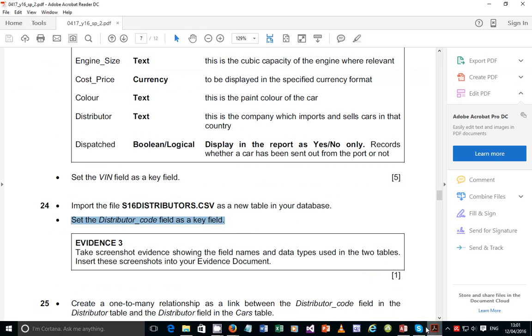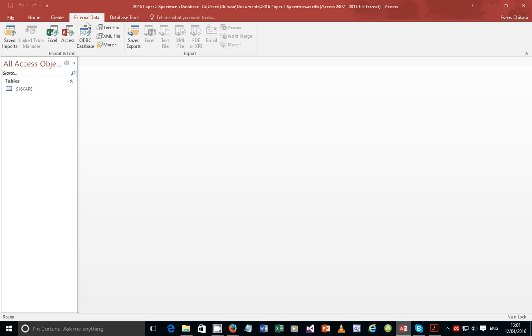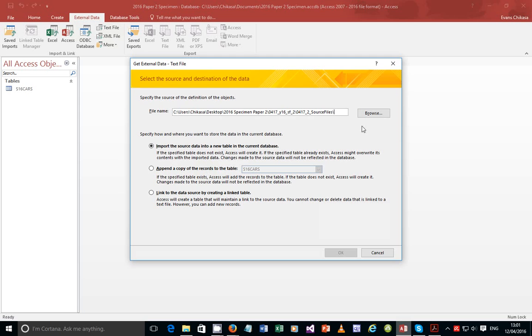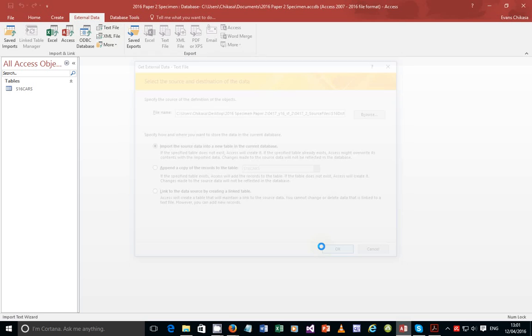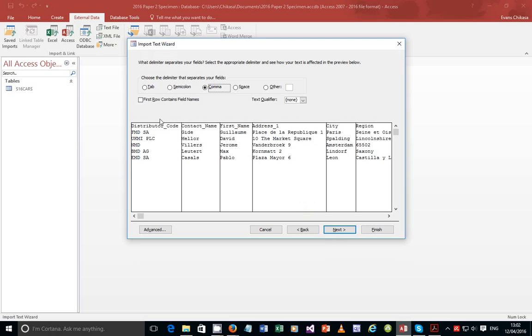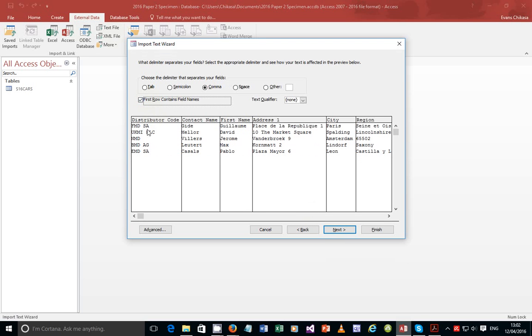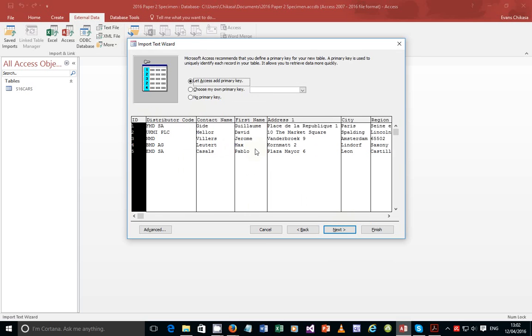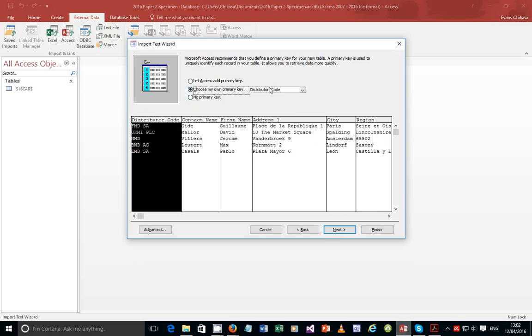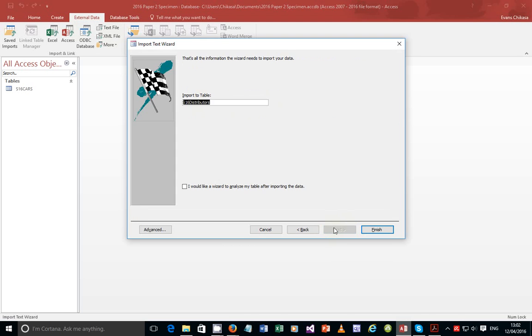So I'm going to go back here, external data, text file, browse to my folder, get distributors. Then okay, and then next. Again, first row contains field names. Then we are not supposed to change the data types because we've not been told to do so. So just hit next, and then again here hit next, and then choose my own primary key, and then select distributor code as your primary key, and then hit next, and then click finish.